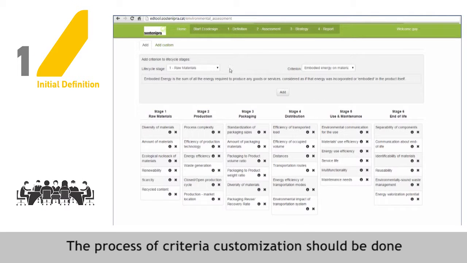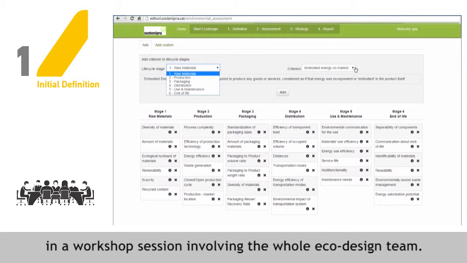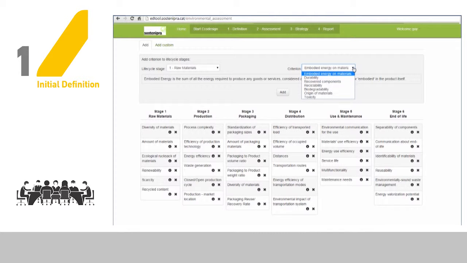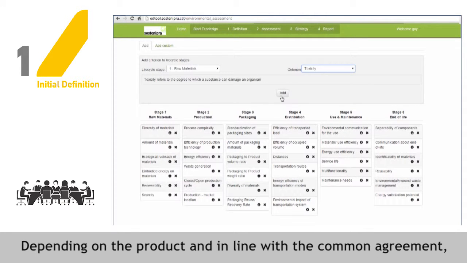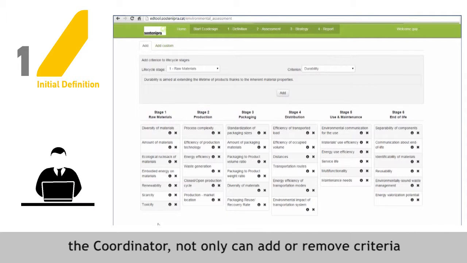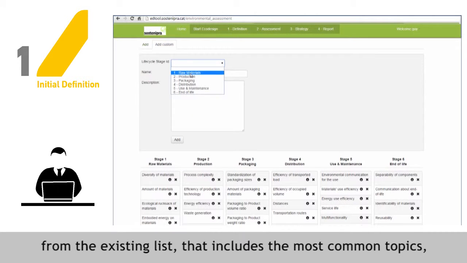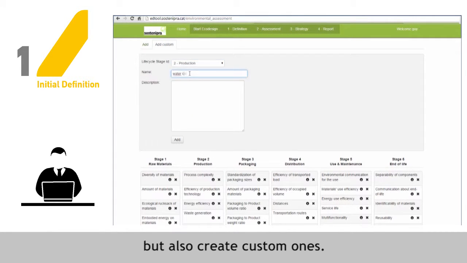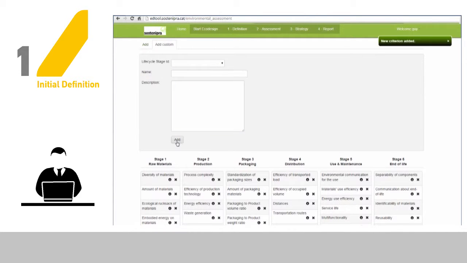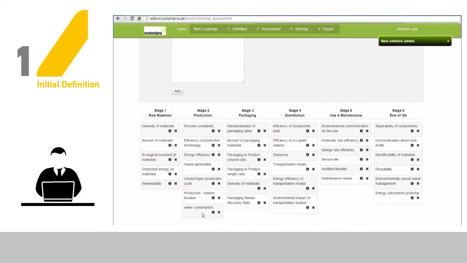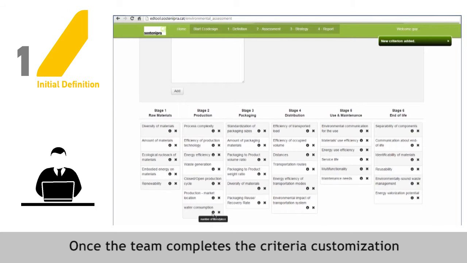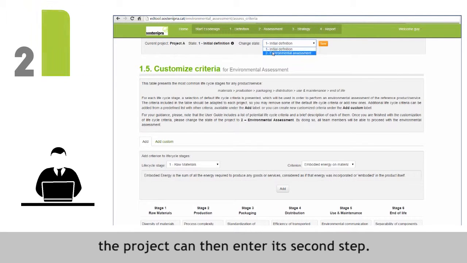The process of criteria customization should be done in a workshop session involving the whole eco-design team. Depending on the product and in line with the common agreement, the coordinator not only can add or remove criteria from the existing list that includes the most common topics, but also create custom ones. Once the team completes the criteria customization, the project can then enter its second step.